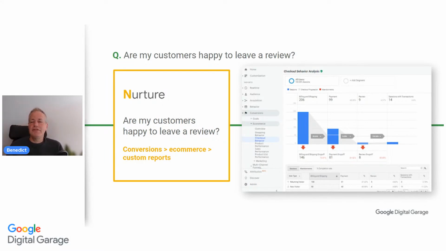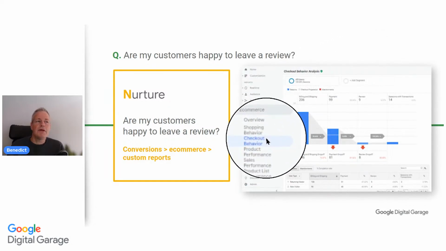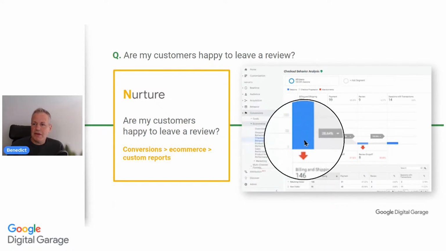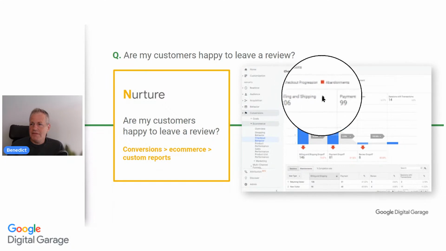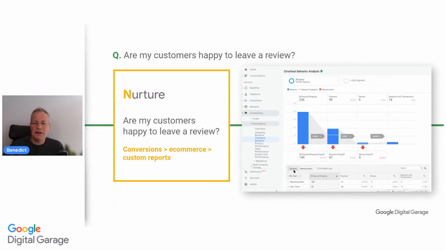So this is here now with conversions. This is with e-commerce and custom reports. And here we've got checkout behavior, for example. Checkout behavior, custom reports, that kind of thing can give you the feedback, all right?